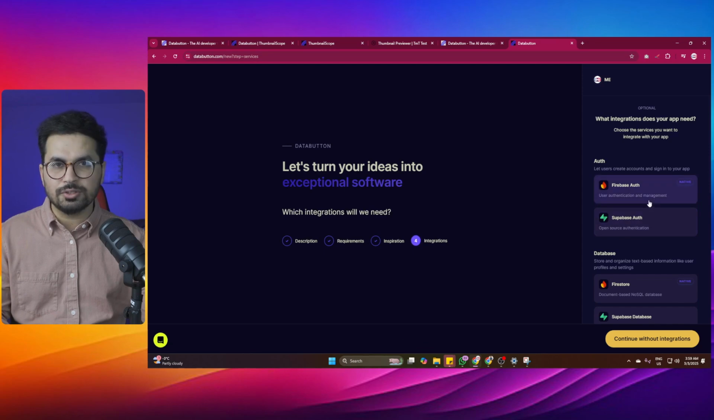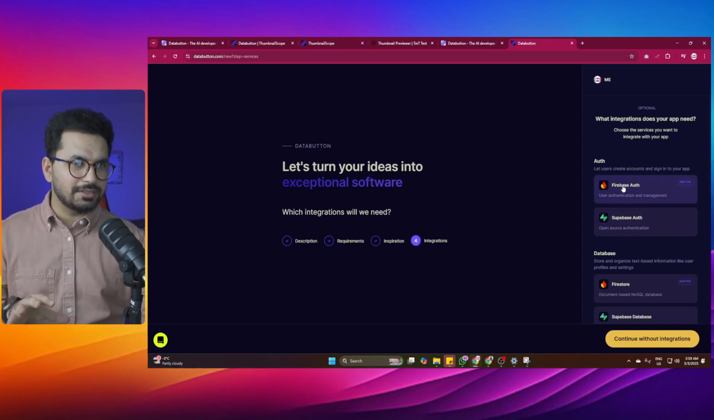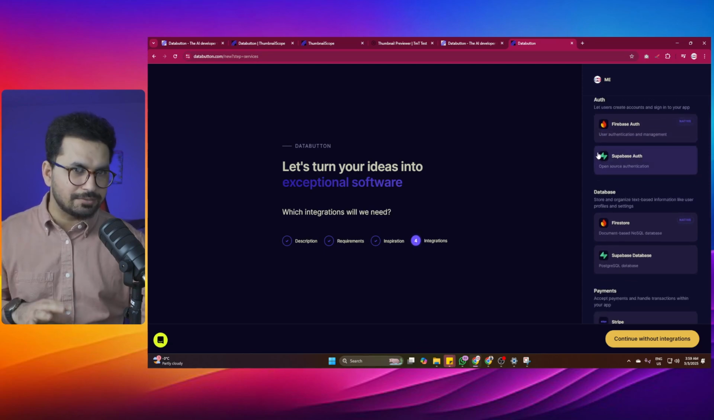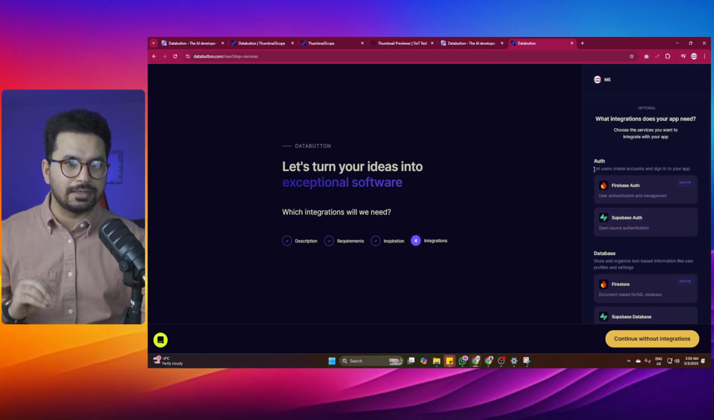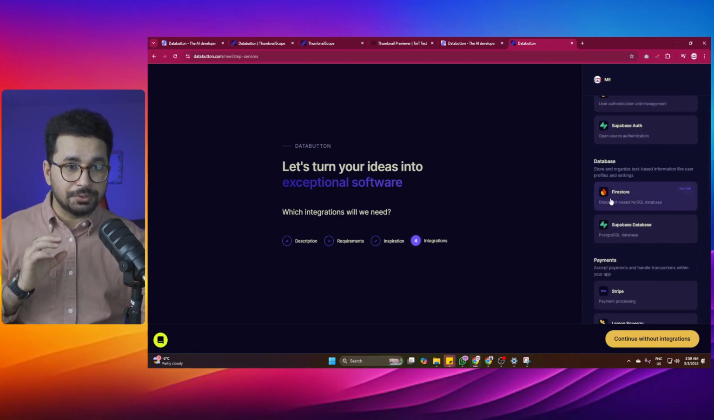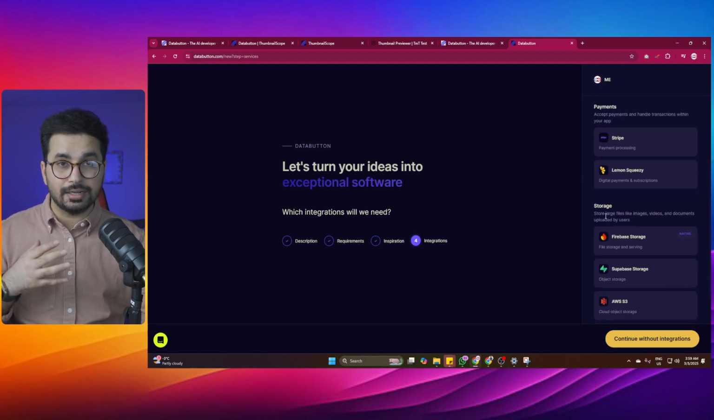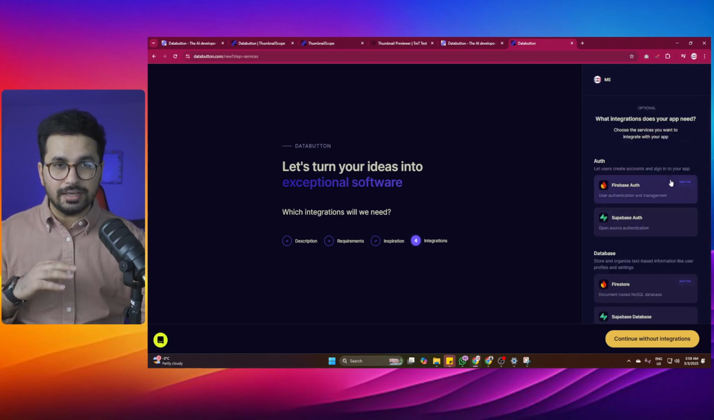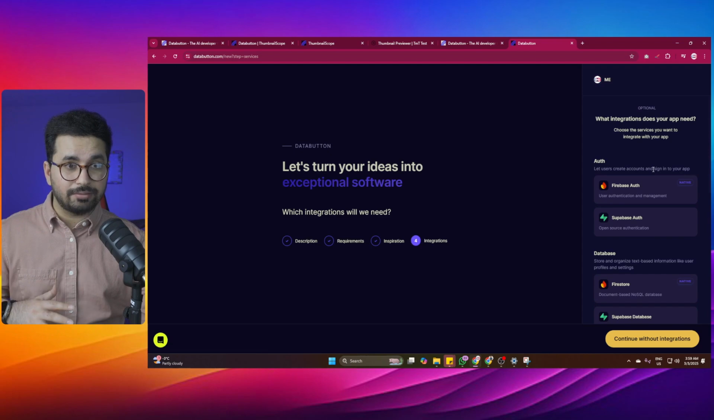And now this is the most important part, which is actually integration. So this is the beauty of Databutton. Databutton saves a lot of time when it comes to building your authentication system, your database, your payment section, and then your storage. All of that is covered by Databutton. Databutton has all of these native integrations inside your app.